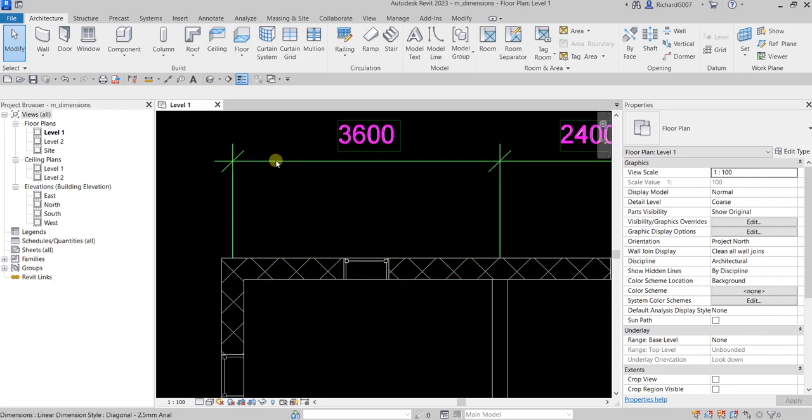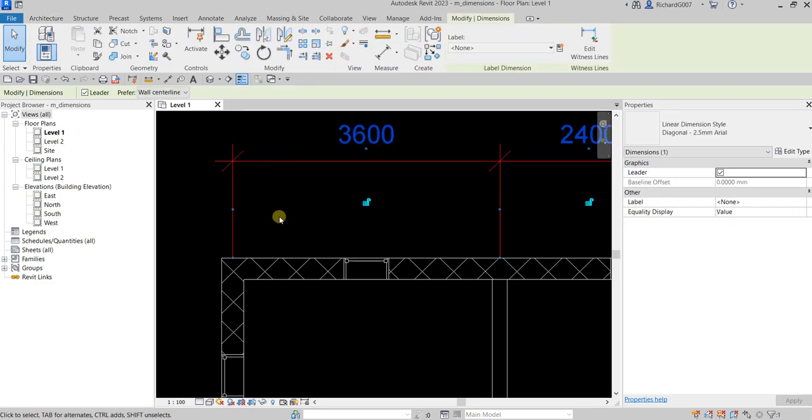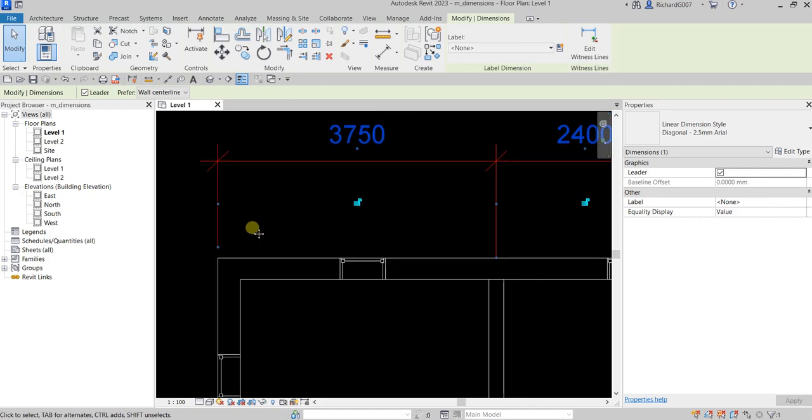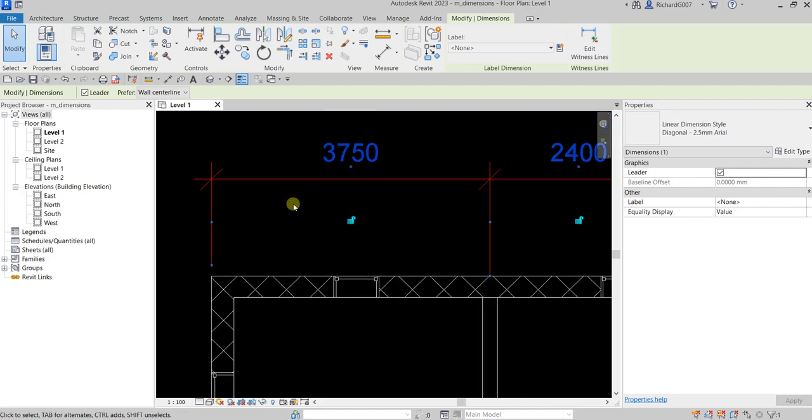What you do is just click the dimension, and then you see that blue node there, the middle one, not this one, but the middle one. If you click that, you will notice it changed the location of your witness line to this side. If you want to snap it to this side, just click again. There you go, and as you can see, the dimension adjusted as well.